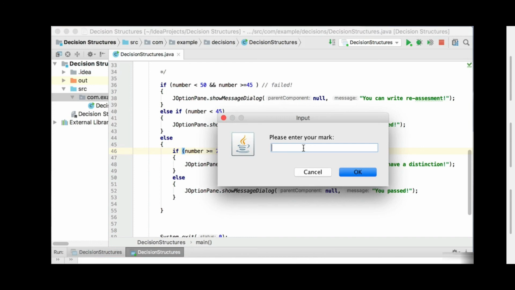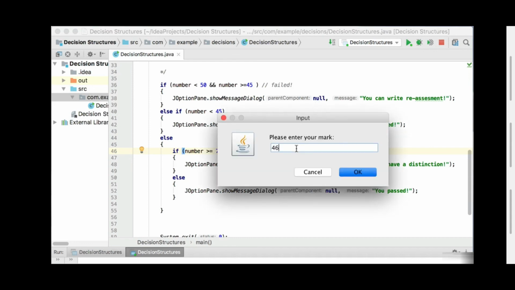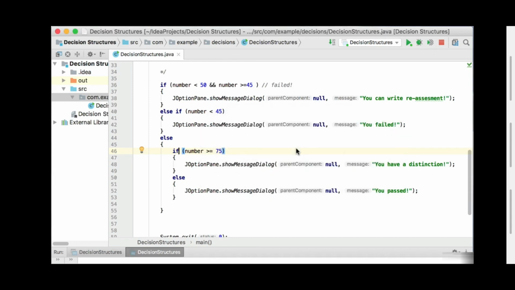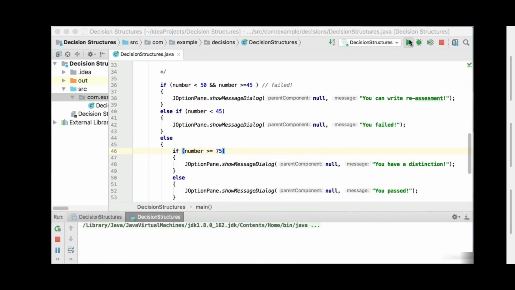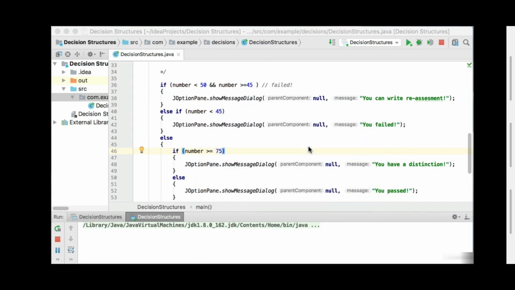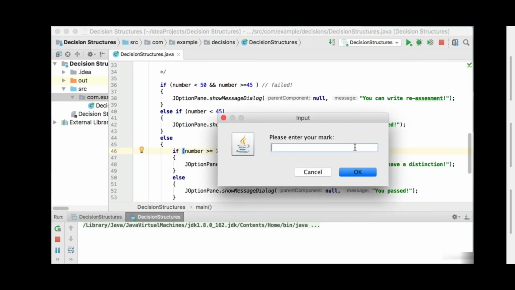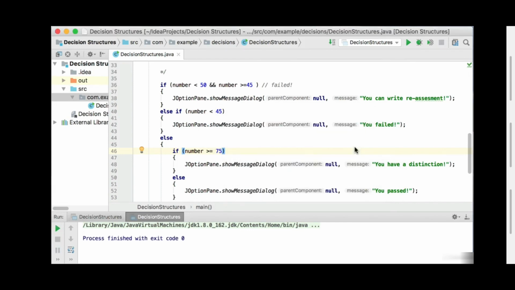Right, so let's enter the mark. Let's enter a 50 there. You passed. Right, 100%. Let's try again. A value between 45 and 50, let's say 46. You can write reassessment, 100%. Let's just run it again. Now let's put in a fail value there. So let's say a 44. You failed, 100%. And then the last one, let's try for a distinction there. So let's make it 98. You have a distinction. Our program is running 100%.